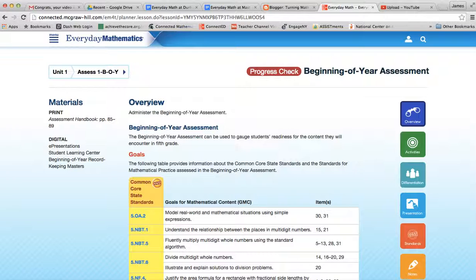And that takes me to the overview for the beginning of the year assessment. And there is no button down here for evaluating. There would be on most lessons and on every assessment lesson, there is a button down here that says evaluate, and that quickly brings you to where we need to go. But for the beginning of the year assessment, we don't have that.